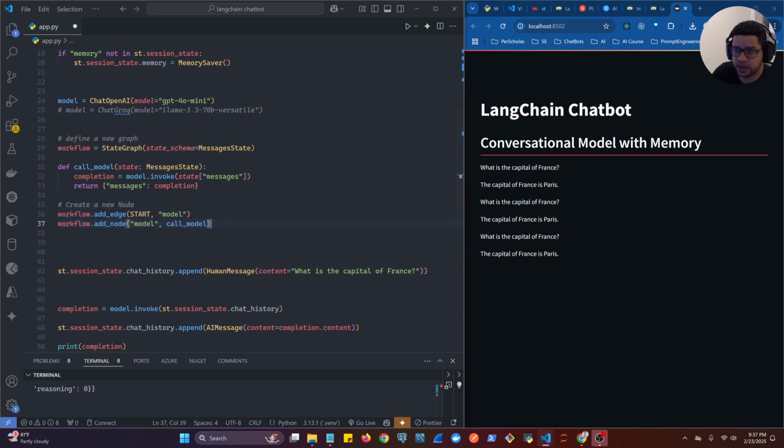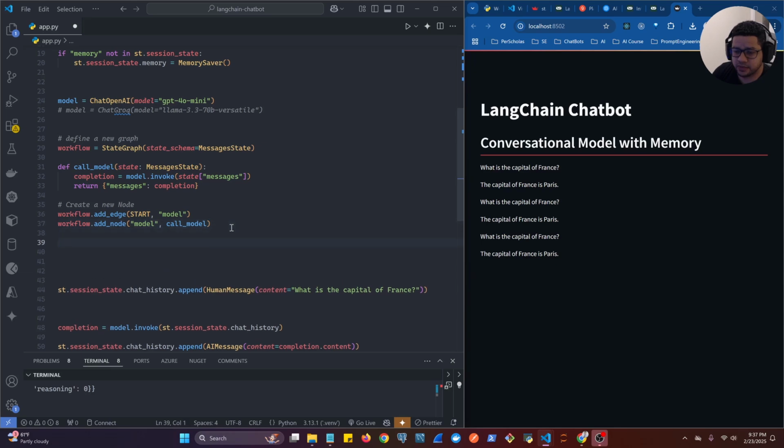Now we can compile our graph, so we can run it. We can create a runnable graph, so we can call it as soon as we get a new prompt. So let's just call it runnable_graph, and we're going to set that equal to workflow.compile.